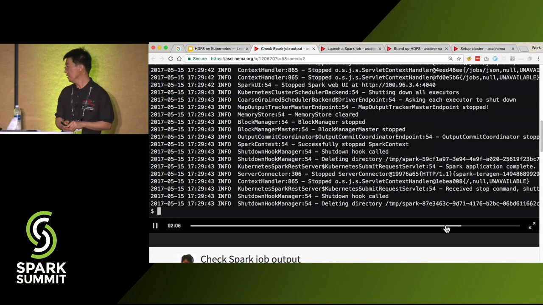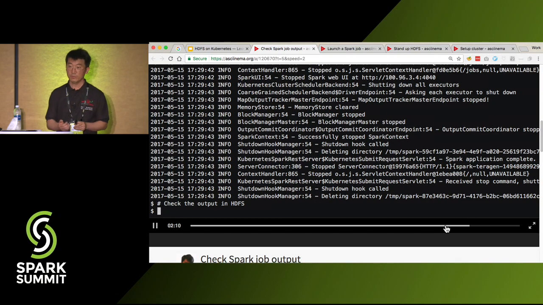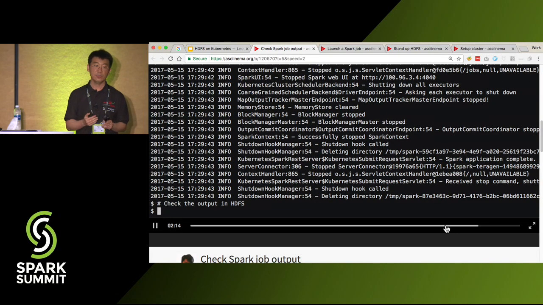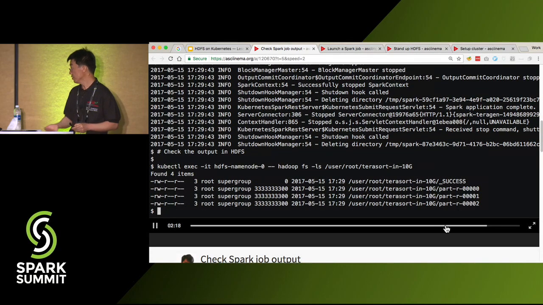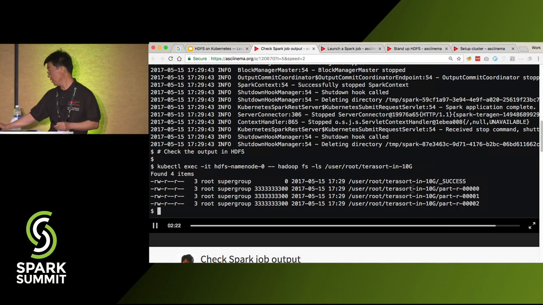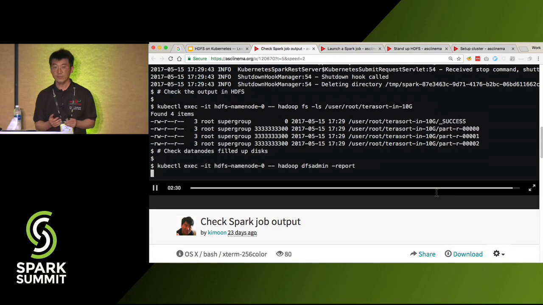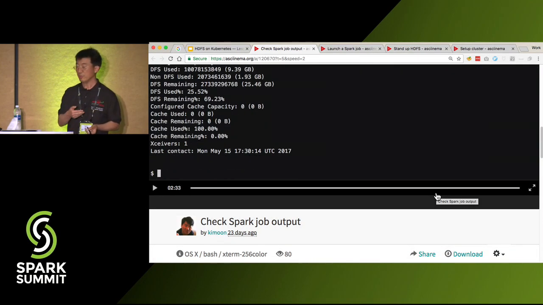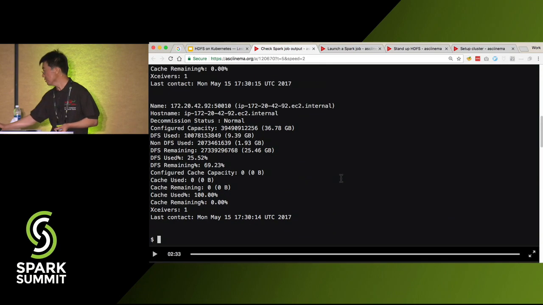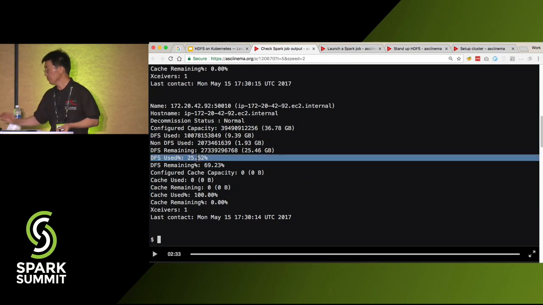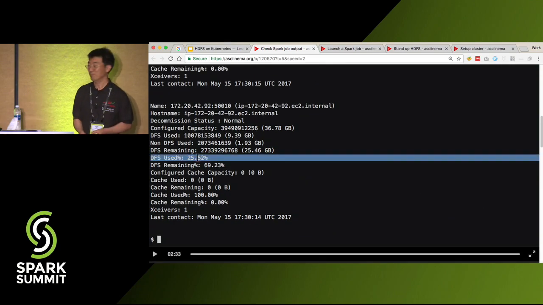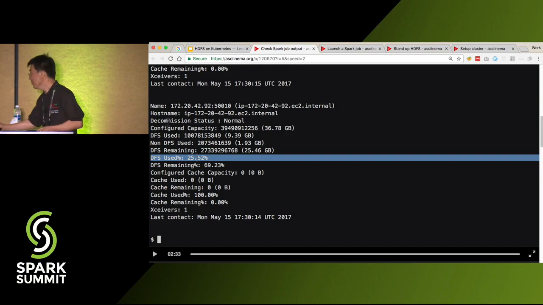All right, now we're going to check if this TeraGen job actually created HDFS data using the Hadoop ls command. Okay, the files are there. And we're going to check if data nodes have filled up disks. Previously it was 0%. Now it's 25%. Okay, it's not lying.